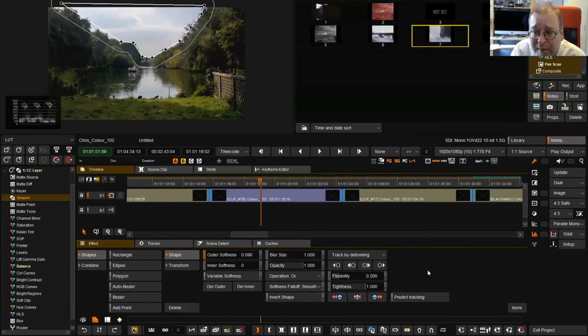Next time we'll talk about secondary color correction and a look, and as I say, giving things a look. So I'll hand back to Thea.